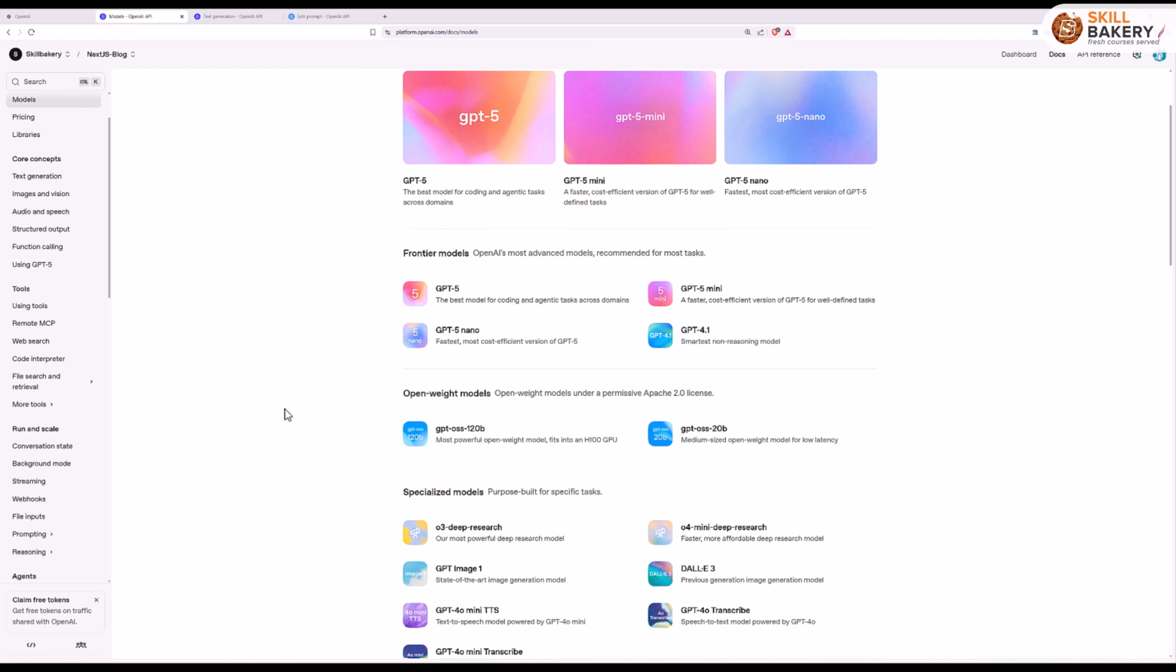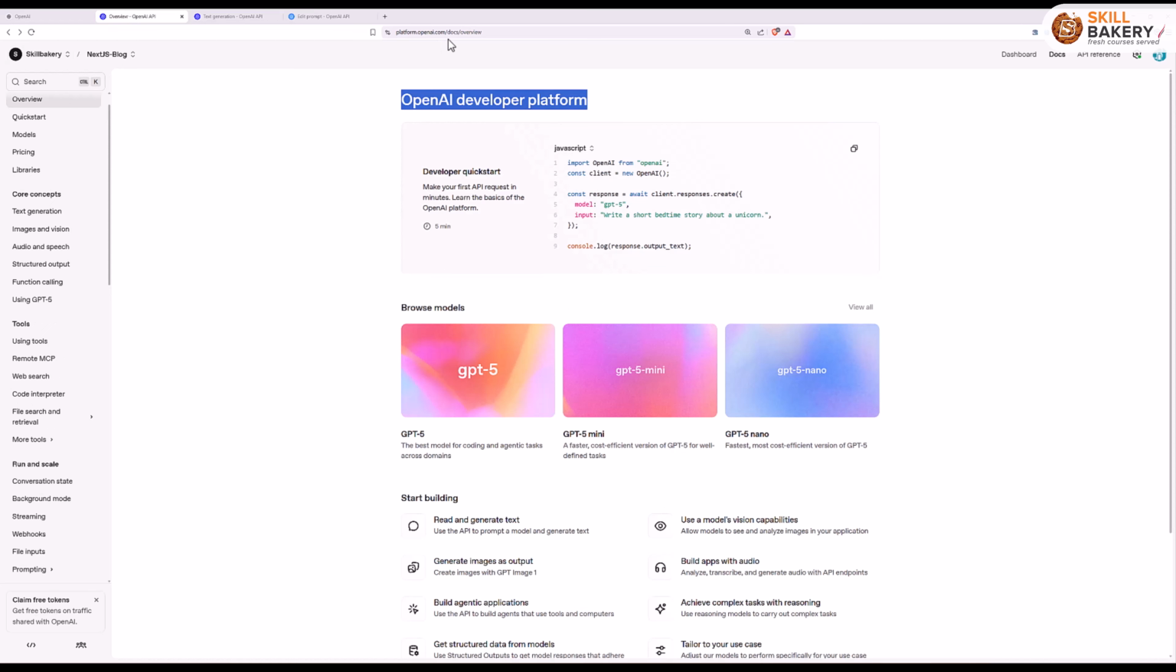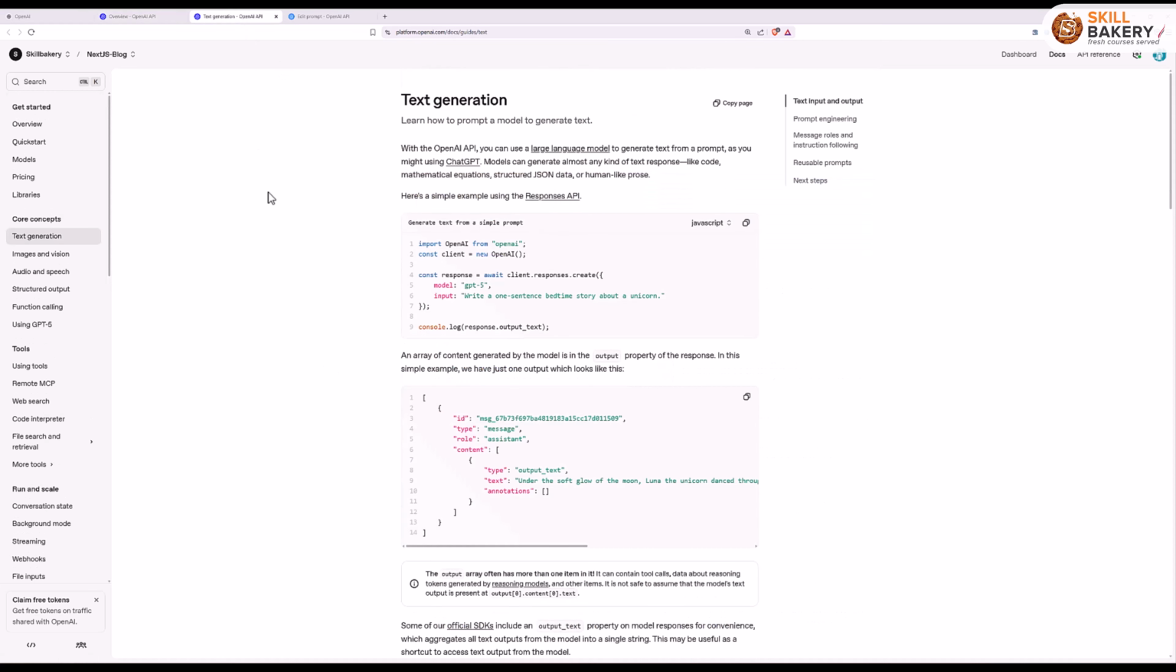Now, what we will be doing is heading over to platform.openai.com/docs/overview, and down below you'll notice that it says start building, and the first one says read and generate text. So this is what we will be exploring. Let's go ahead and click on this read and generate text, which is going to open up this text generation documentation. And here you have a code snippet of how to invoke the OpenAI client, and then using the OpenAI client instance, you can provide the input, and based on that, it is going to return some output.